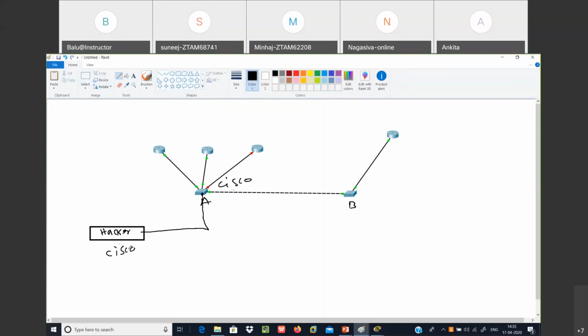He purchased what? A Cisco device. Now, did the hacker require any passwords? Did the hacker require any configuration? Nothing. He just connected a Cisco device to our network. Now within 60 seconds, the hacker will come to know switch A.